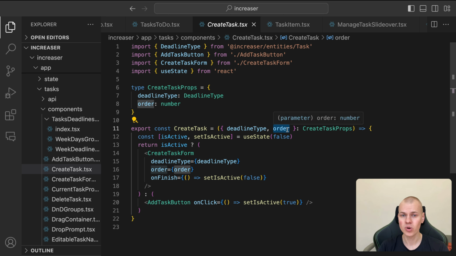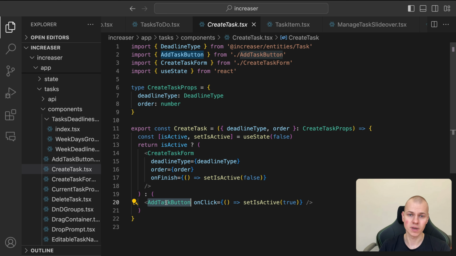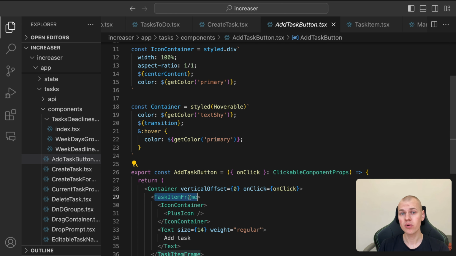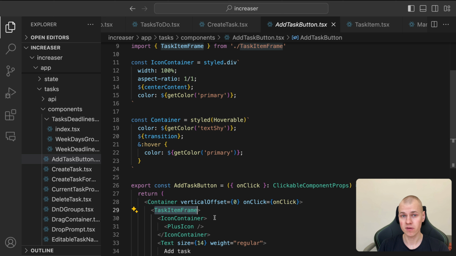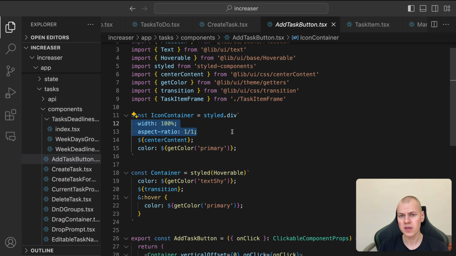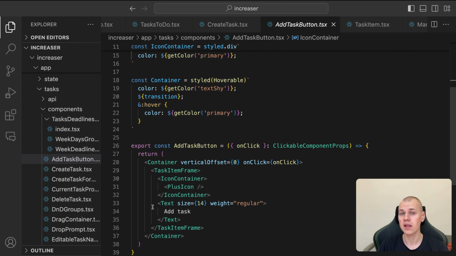The create task component will first display the add task button, and when clicked, it will display the create task form component. As we mentioned before, both the add task button and the create task form components are wrapped in the task item frame component, which ensures a consistent look and feel across the application. Similar to the checkbox, we use a container with an aspect ratio of 1:1 to ensure that the icon takes the same size as other elements rendered within the task item frame.